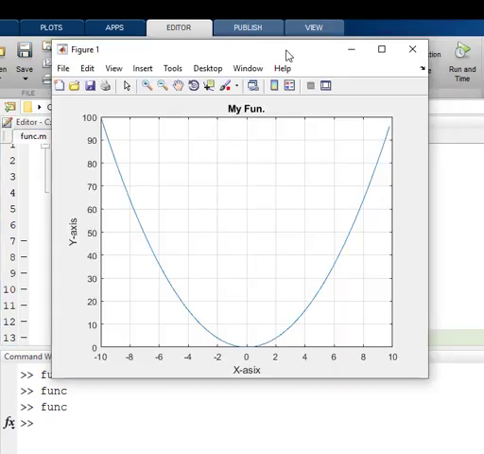We can see more features in the plot. This is the title, this is the label for the y axis and this is for the x axis. And this is the grid on. And the grid made the graph cross lines.